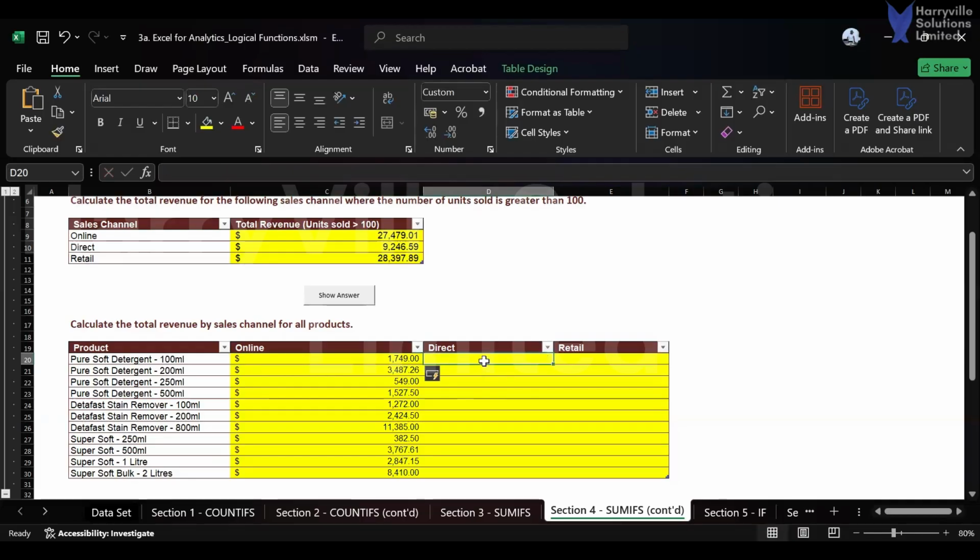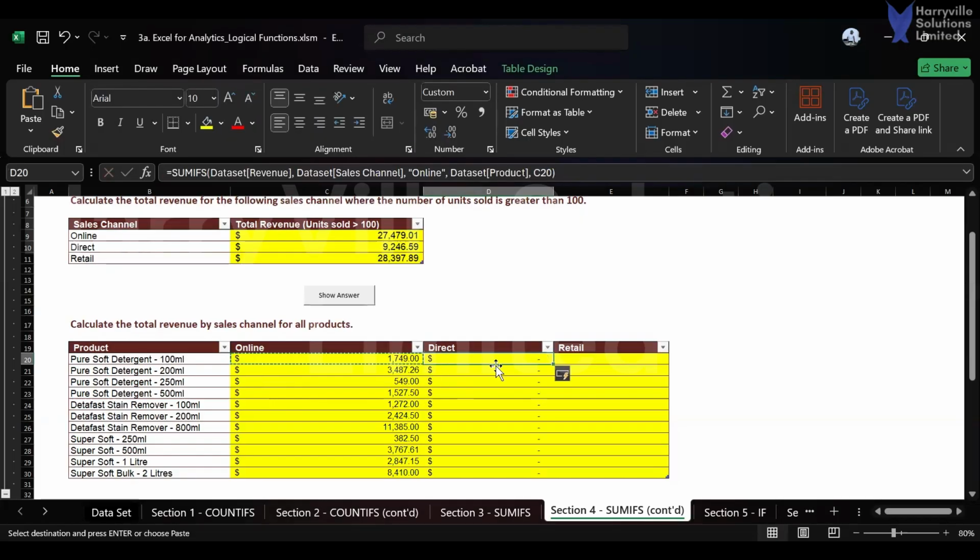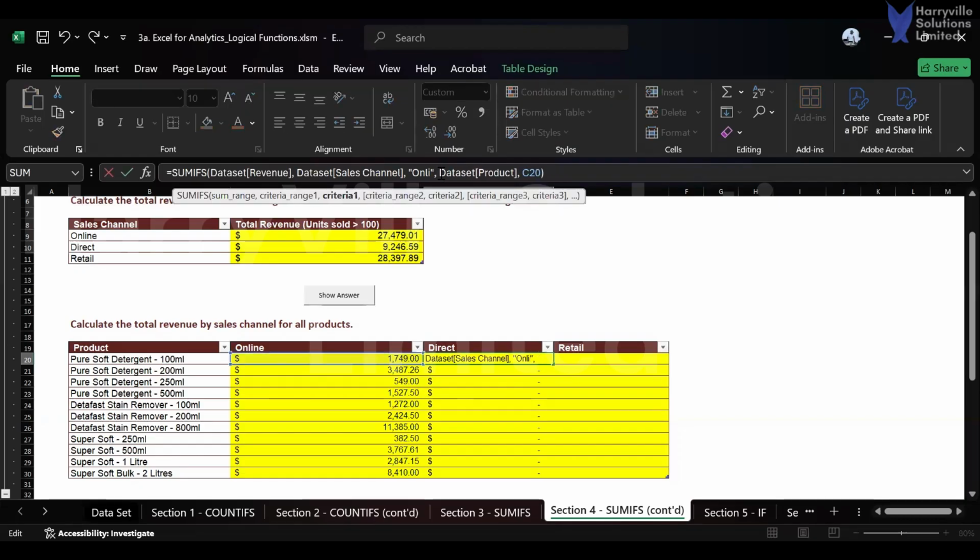And then the same thing too, we can as well copy this formula and paste it here using our paste special, Control or Alt V. And then we use our paste special to paste formula, and then we click on OK. And then we need to go and adjust the cell name because the sales channel has changed. So this one is direct. So I'm going to type direct.